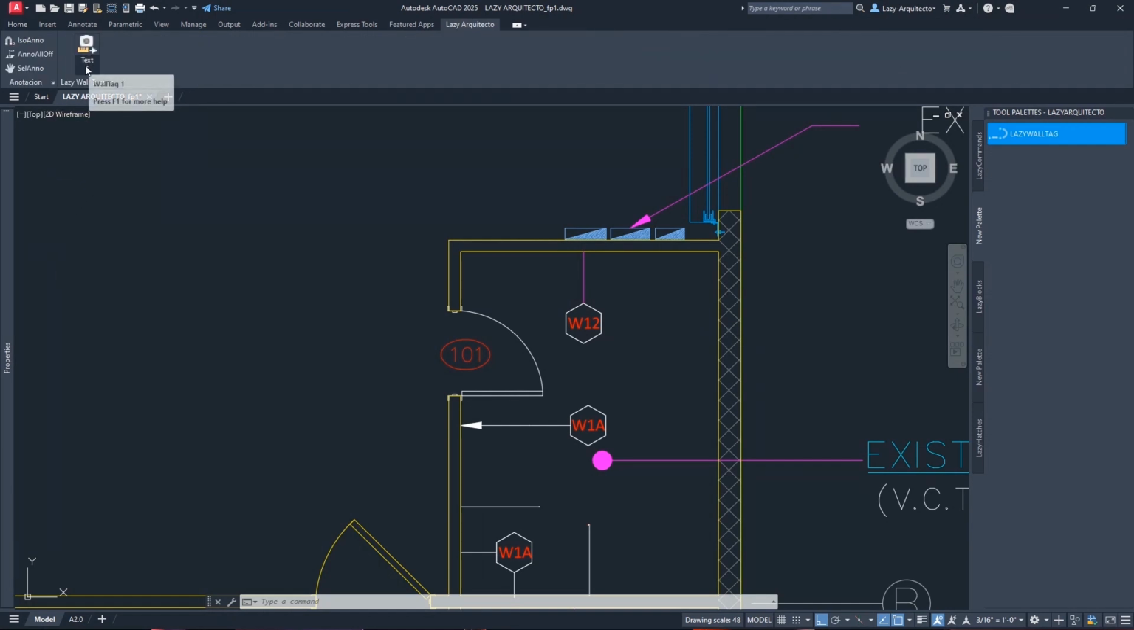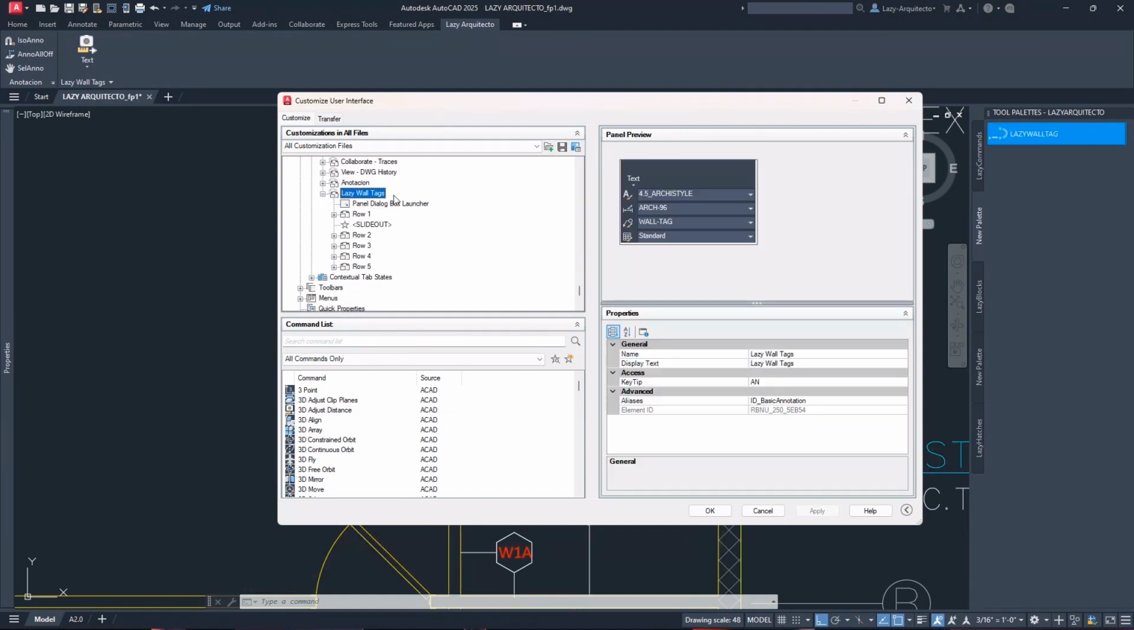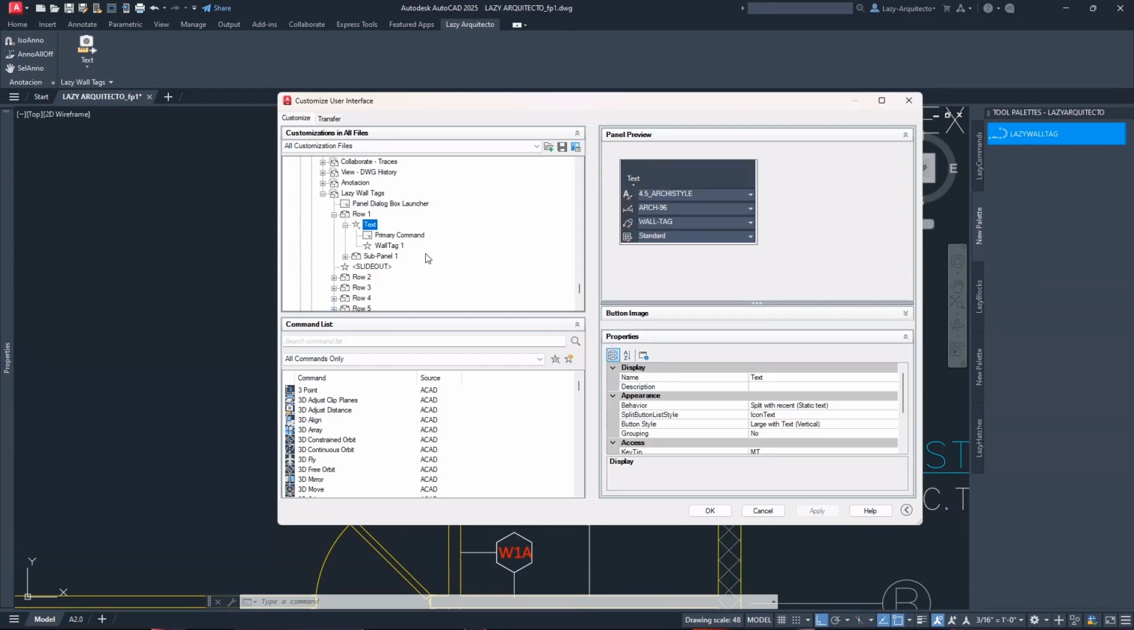Okay, great. See that we have only one option, wall tag 1, which is what we did. Great. So let's add a couple more options. Let's do that really quick. Okay, panels, lazy wall tags, and here we go.